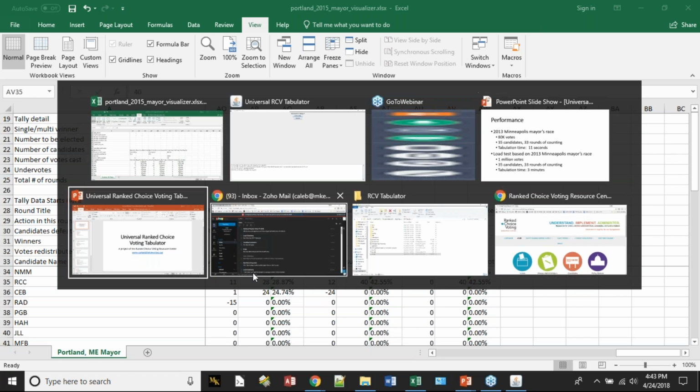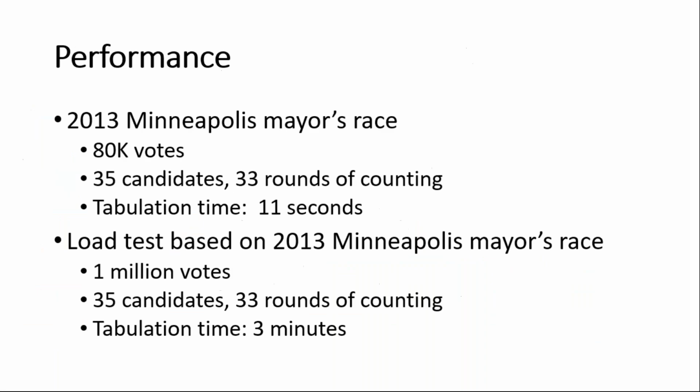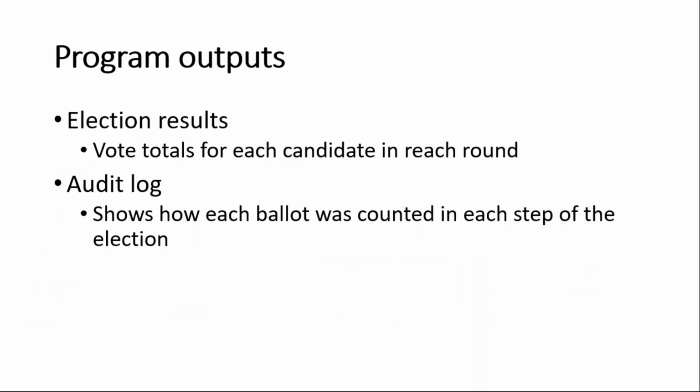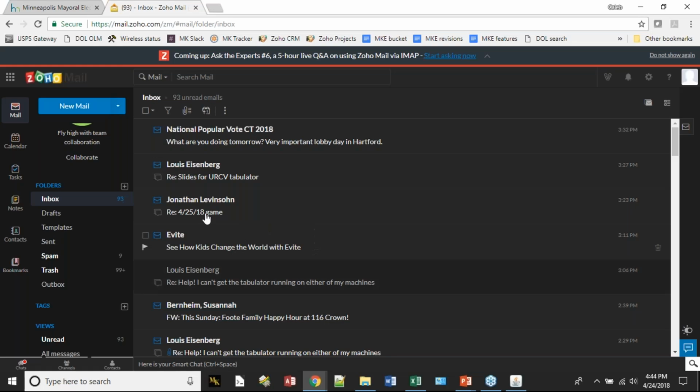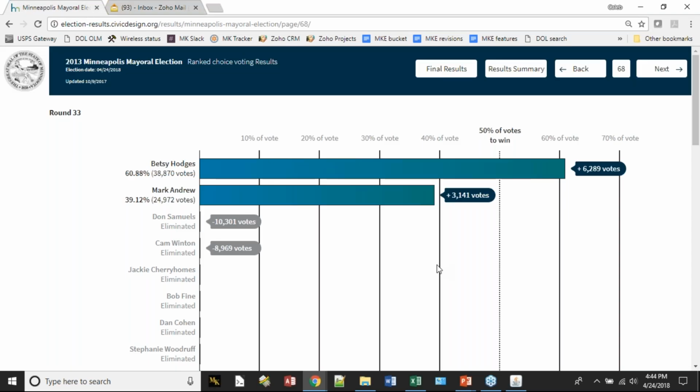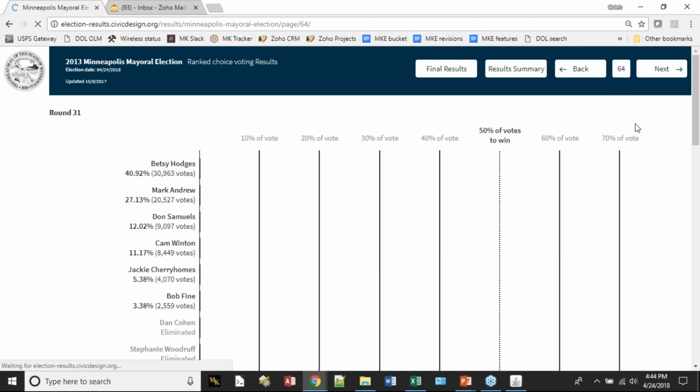And one thing I will say about our outputs is that we have designed them in consultation with the Center for Civic Design so that we can feed the outputs of the tabulator into a display program that the Center for Civic Design has developed seamlessly. So the output of our program goes directly into their online display, and that allows us to look at election results like this, which is generated automatically from the data that we put out.